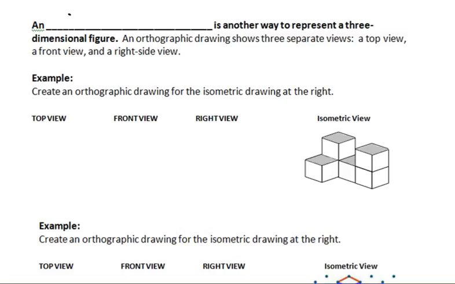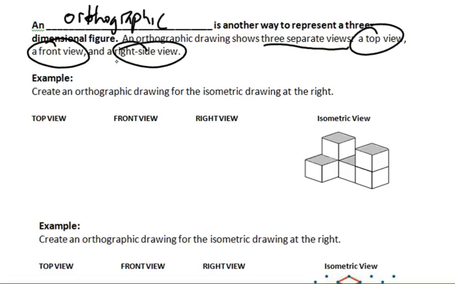Orthographic is probably the least used of all of these, but an orthographic drawing is another way to represent a three-dimensional figure. It shows 3 separate views. So it doesn't actually show the whole shape together. It just shows the top view, the front view, and the right side view, all separated.